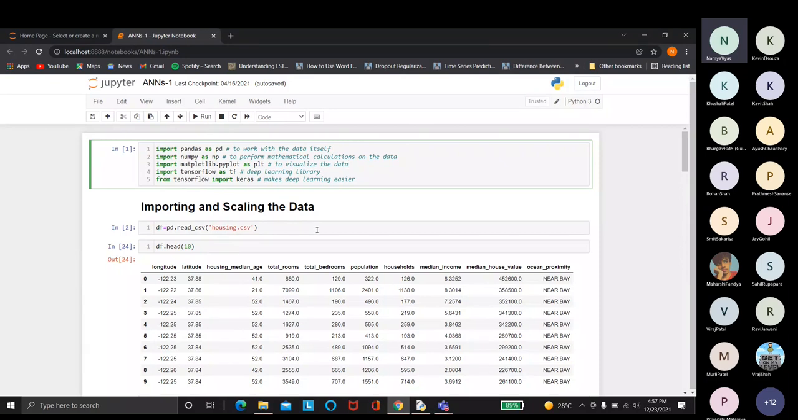So first of all, we have to import the data. To import the data, we can use the pandas read_csv function. First of all, we have to run this first line. To run this, you can click on run, or you can simply press Shift+Enter on your keyboard. You can see that it is already loaded in my computer, so it runs so fast.